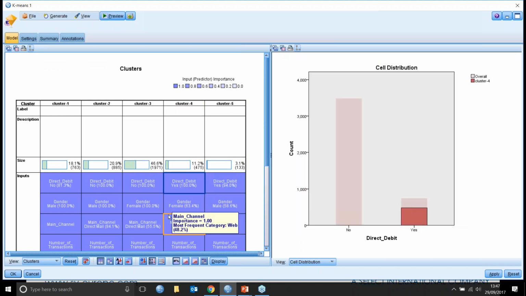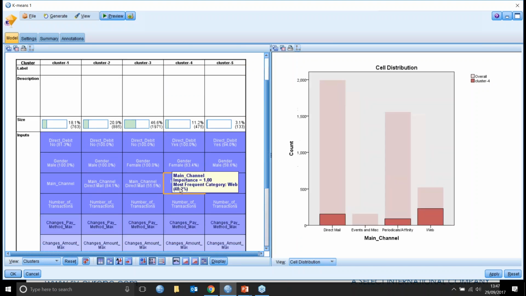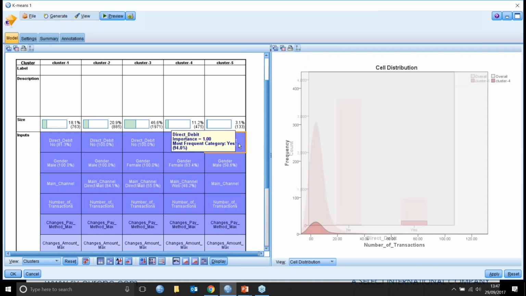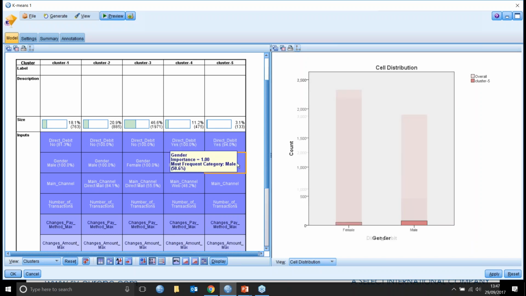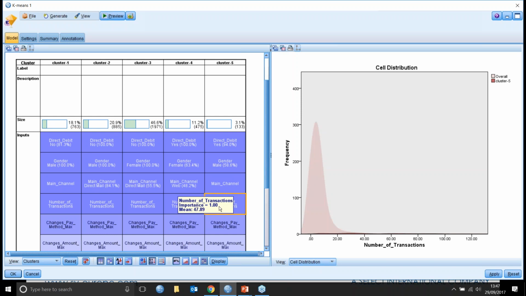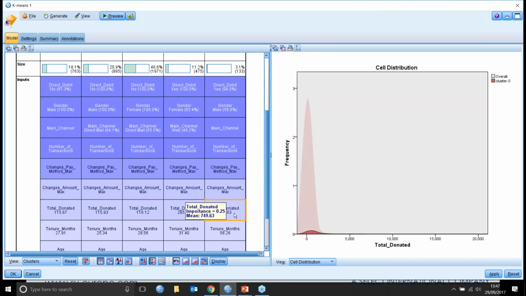Everybody in cluster group 4 is on direct debit. They're mostly female, 60% female. They're split fairly evenly between direct mail, periodicals, and affinity. The number of transactions is much higher at 9.48. And then the last group here is probably the smallest group, where everybody is on direct debit. It's split fairly evenly between male and female. The main channel is events and miscellaneous, and the number of transactions is massive. So this is a very extreme group here at 47, and they make a lot of changes to the amount that they've donated, and the total donated is quite high.